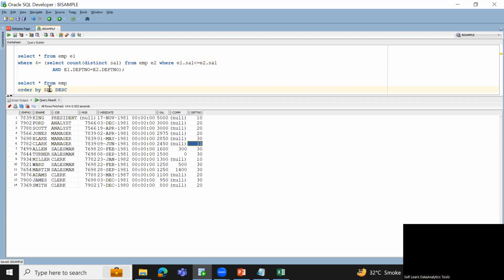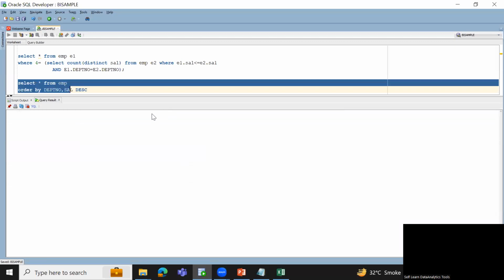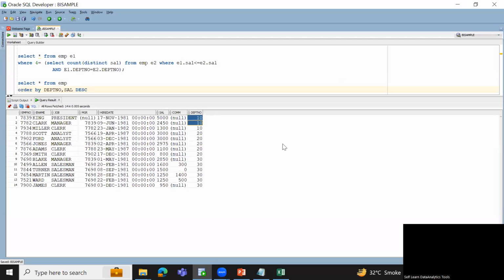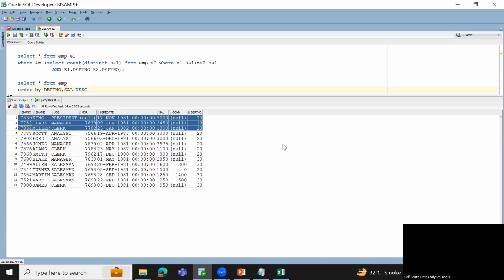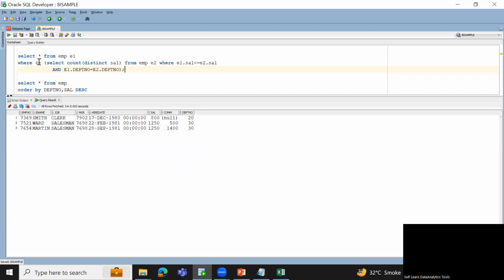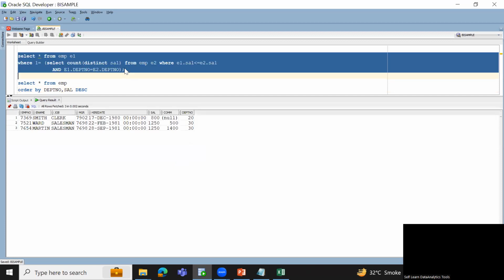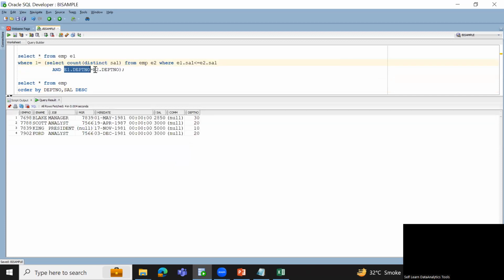First highest for 10, let me write order by department number, comma, salary DESC. Okay. For 10, there are only 3 records. So there is no fourth highest for 10. That was the reason this query did not return anything. So for every department number, if I want the first highest, I can do it. So this join condition will provide the top one for every department number.